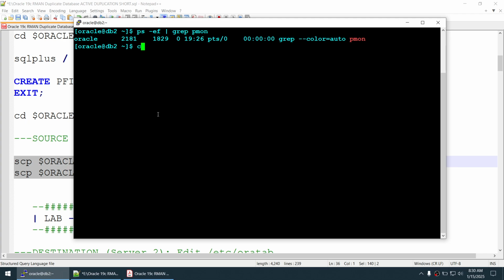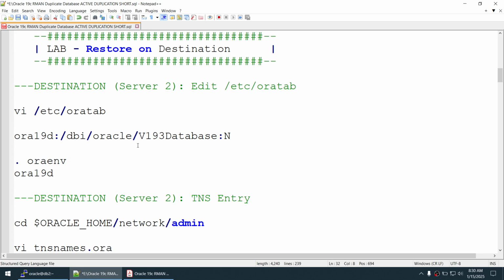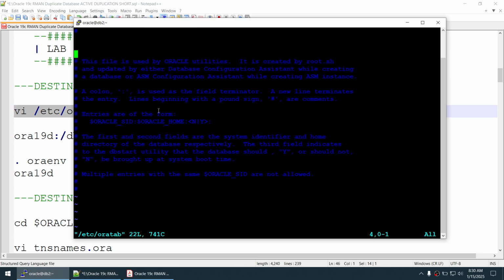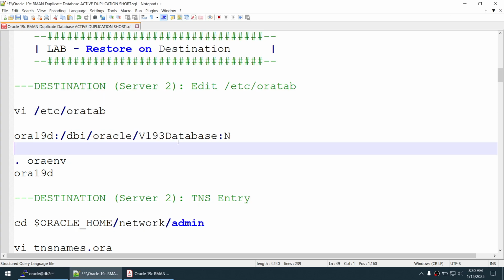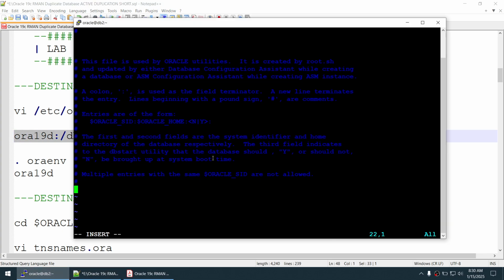Whatever we do now will be on the destination server. Let's begin. The first part that we need to do is create the TNS entry. But before I create the TNS entry, let me edit this etc aura tab file. I'm doing this first because this will help me to set the Oracle environment. I don't have to manually set the Oracle home and Oracle base.